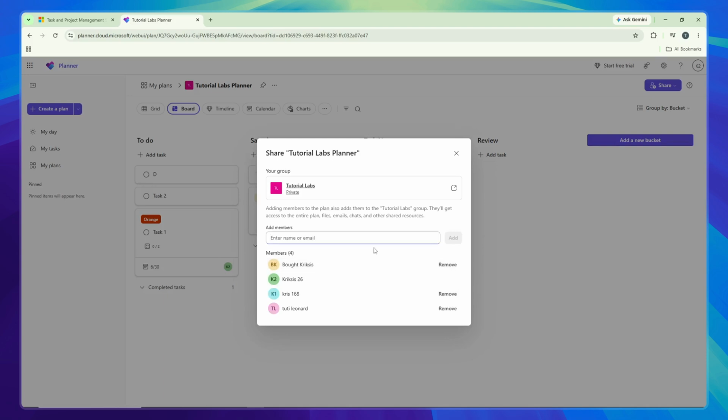The new member will now have access to view tasks, contribute updates, and collaborate with the rest of your team. And that's it. You've successfully added new members to your Microsoft Planner plan, expanding your team's collaborative capabilities.